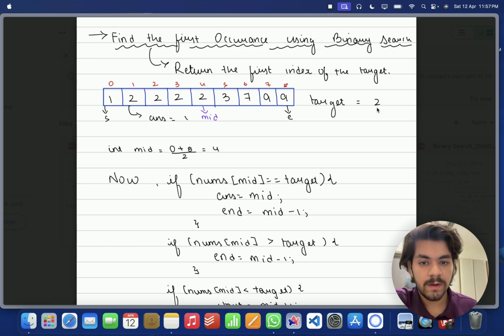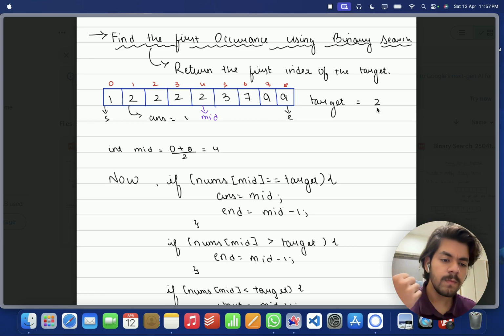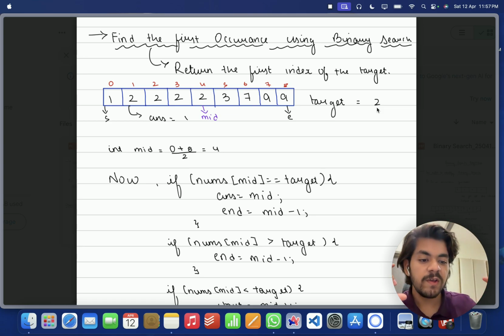We don't know that. So to identify it, what we'll do is reduce our end pointer and bring it to mid minus 1. Why are we doing it? Because we want to return the first occurrence of our target. How will we get the first occurrence of our target? By going to the left side of the array.